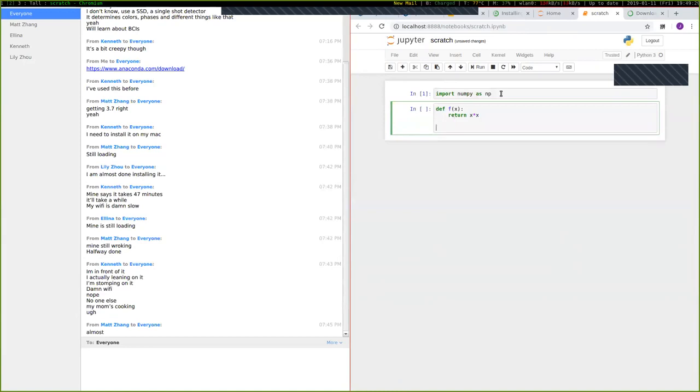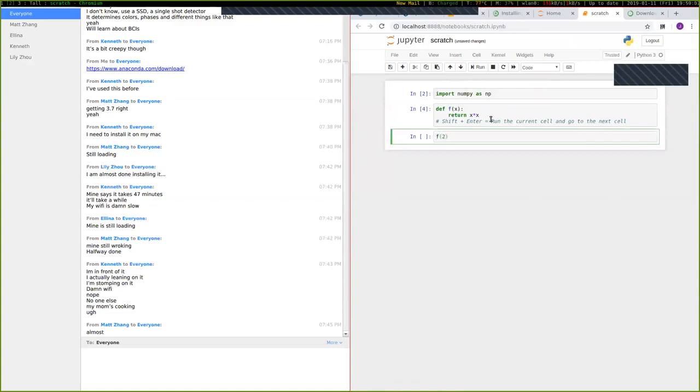If it's x squared, to evaluate it, just run this cell. You can press Shift plus Enter to run the current cell and go to the next cell. And you can do something like this. If you press Control and Enter, it runs the current cell. So this rectangle here is a cell. It's called a cell in Jupyter Notebook. There are three cells here: the first cell, second cell, and the third cell.